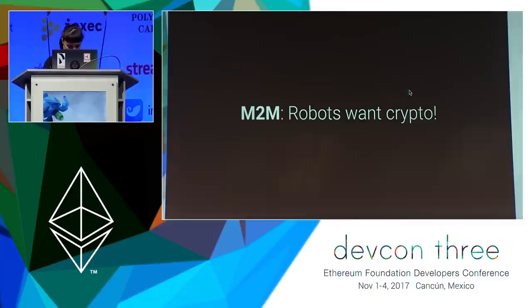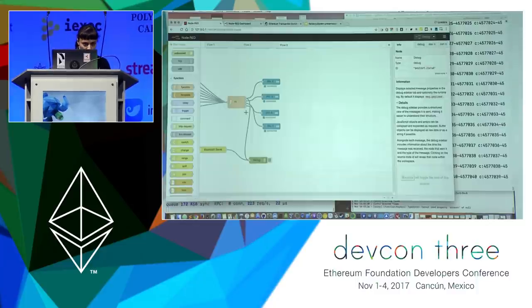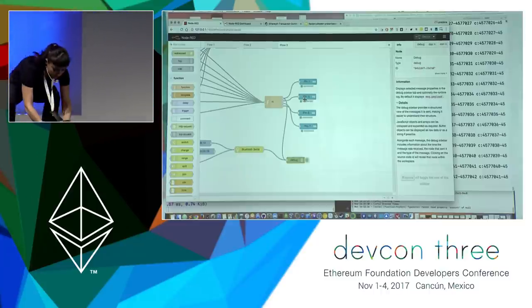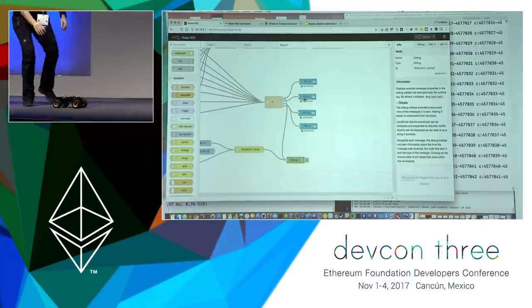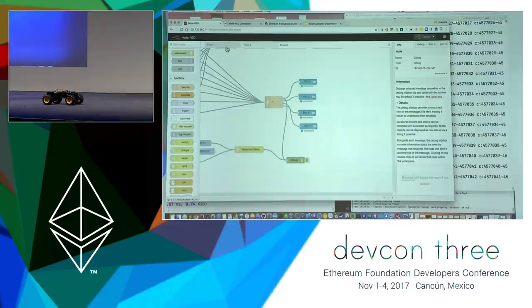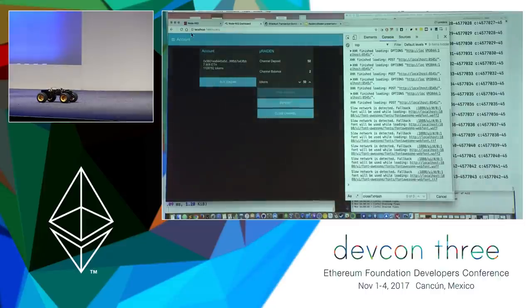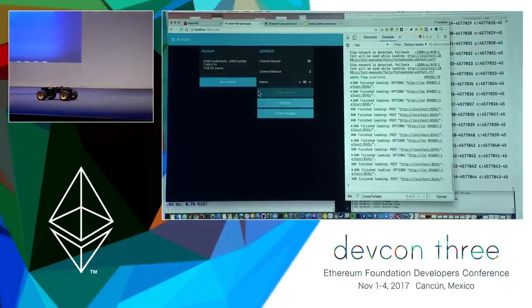And now for the live demo. I want you to bear with me a little bit. So this is Robo, and I hope there's a camera. Robo has his own Ethereum address, and he uses MicroRaiden to be paid in tokens for his work. We already have an account here with Robo.